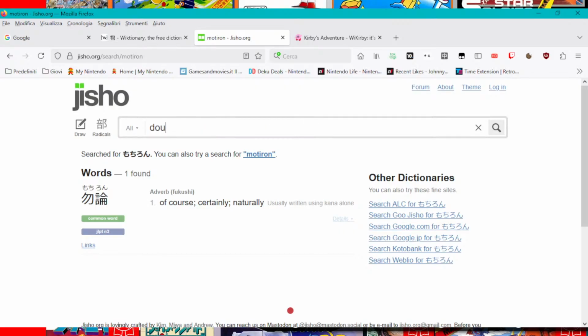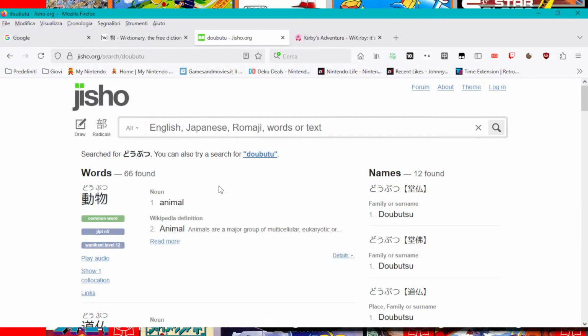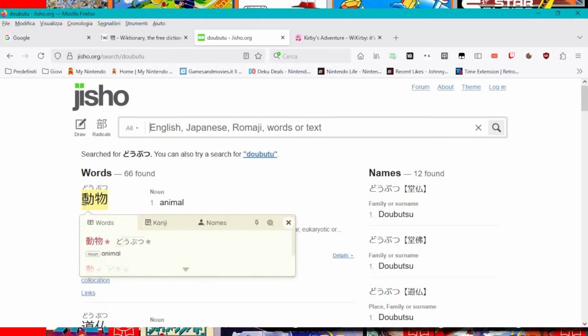But let's see an example for the most common one. There were a lot also at the bottom. For example, dobutsu, unaccented, combining it with the kanji for to move, and so thing that moves, animal. You might have heard this word before, dobutsu, as it's in the Japanese title for Animal Crossing, Dobutsu no Mori, literally animal forest.